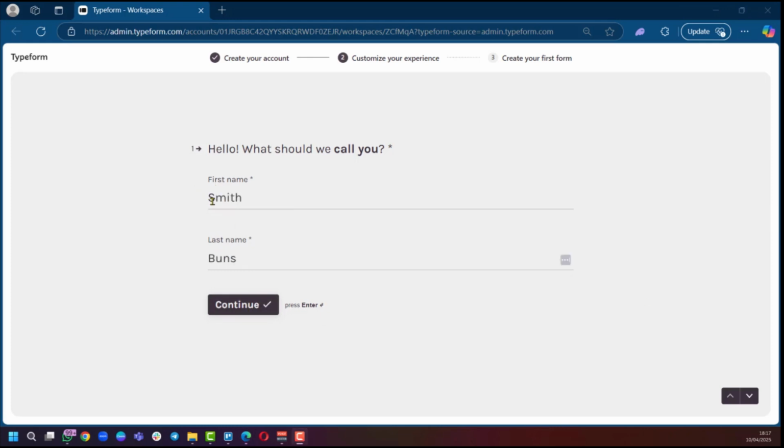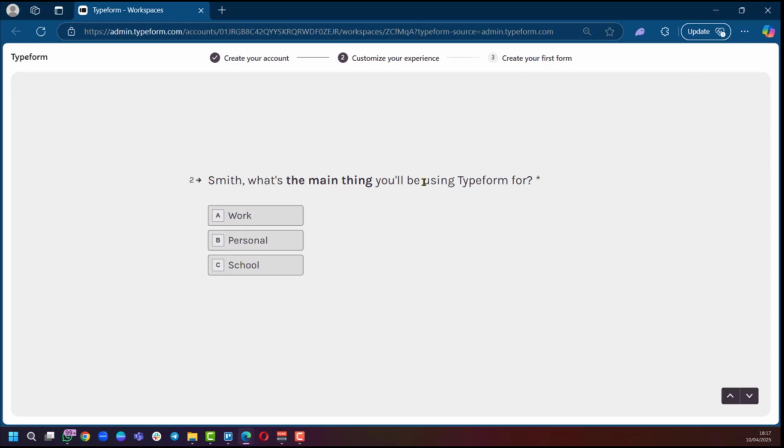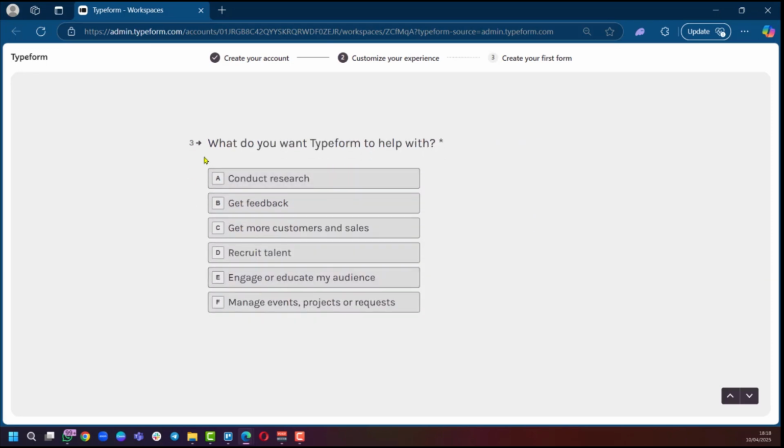So here we have our name, Smith Buns, and click on continue. And here it says, Smith, what's the main thing you'll be using Typeform for? So now this is the first of a few more questions that it's going to ask you, and they're asking these questions to help tailor Typeform to your specific needs. If you're using it for work, personal, or for school, we're going to choose personal and then click on continue, or automatically it's going to take you to the next question.